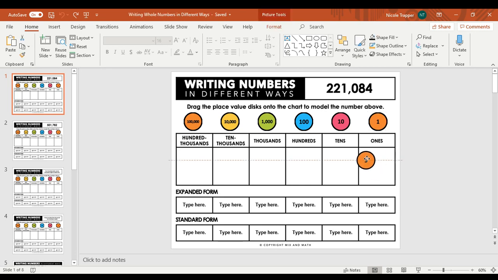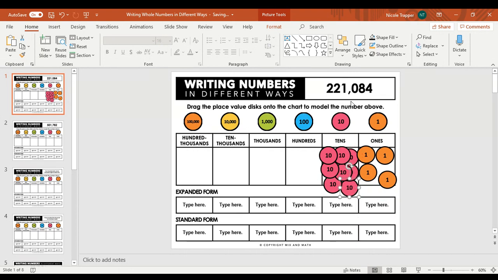I'm going to start in the ones place and I'm going to put 4 ones because that's the number I see in the ones place. Next, I'm going to put 8 tens because I see an 8 in the tens place. You might have to overlap these a little bit because there's not that much room. Okay, that's 8. In the hundreds place, I have a 0, so I'm not going to put any hundreds because 0 times 100, the value is 0. 1 in the thousands place, 2 in the ten thousands place, and 2 as well in the 100,000s place.